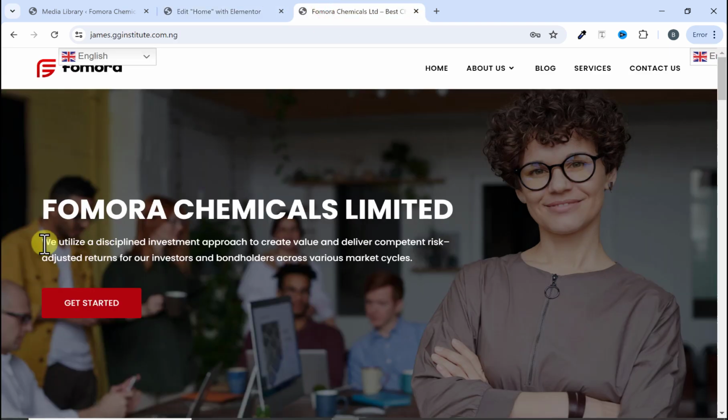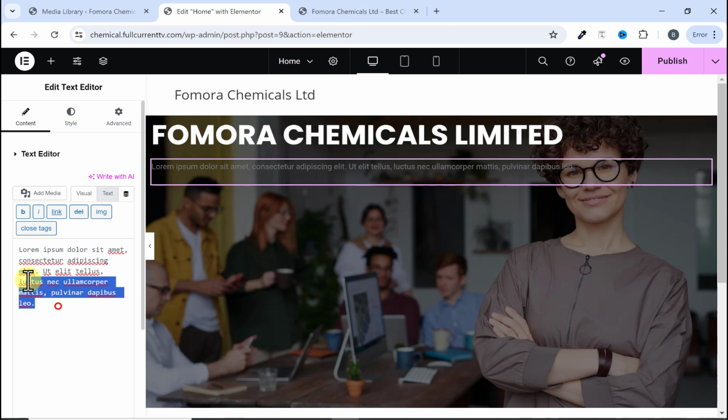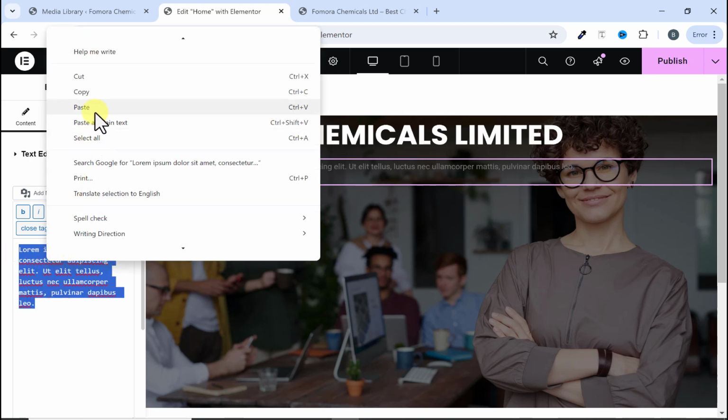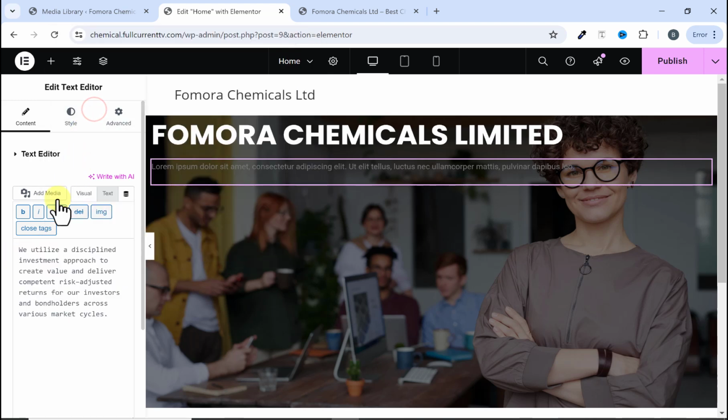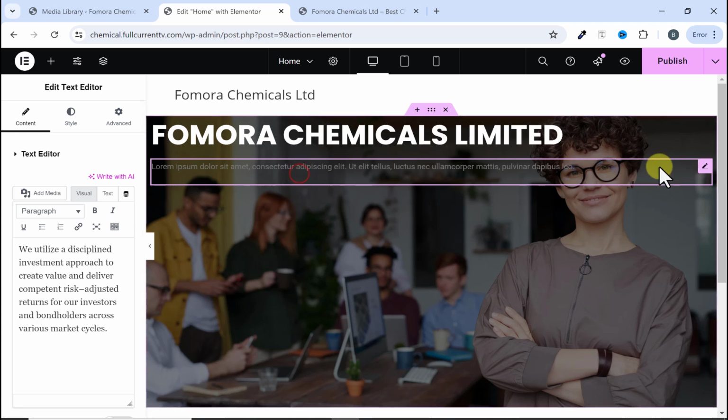I'll come here and copy this much, just copy the paragraph. And when I come here, I won't paste it directly. I'll come to the text tab and paste the paragraph. All right, I'll just paste it here and then come back to visual.